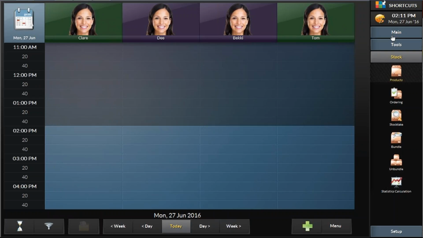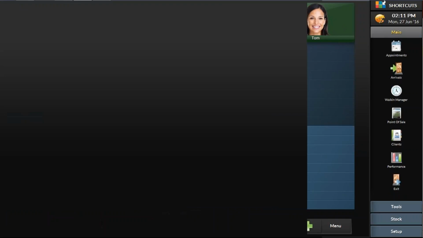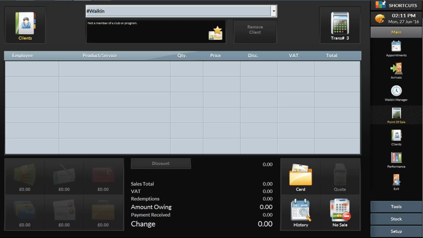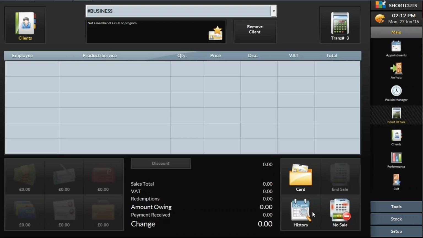And in order to do this, if we go into the main and point of sale, on the top left-hand side of your screen, we must find a client. And that client must be hash business. Therefore, you're saying the business has used this stock. If we click done, on this page you can add the stock that has been used by either scanning it.